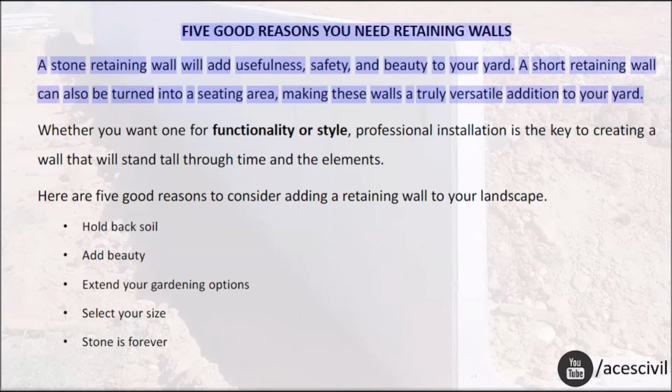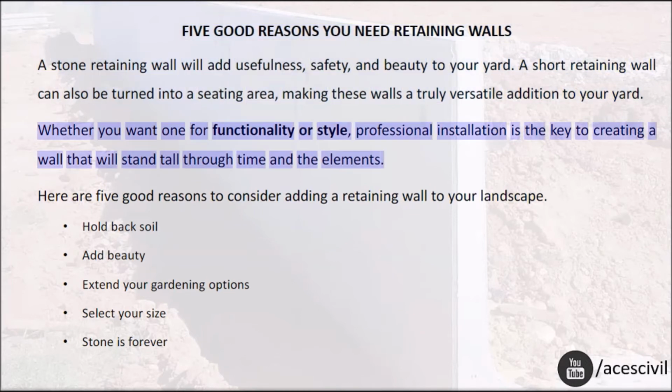5 good reasons you need retaining walls. A stony retaining wall will add usefulness, safety, and beauty to your yard. A short retaining wall can also be turned into a seating area, making these walls a truly versatile addition to your yard. Whether you want one for functionality or style, professional installation is the key to creating a wall that will stand tall through time and the elements.